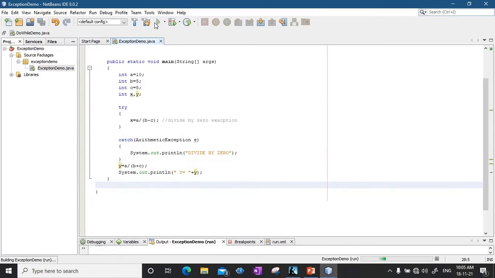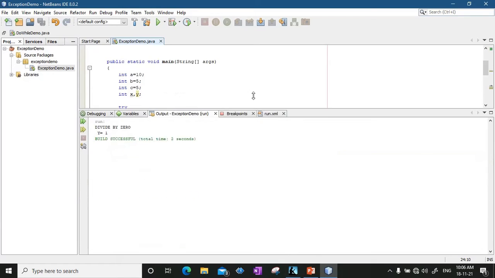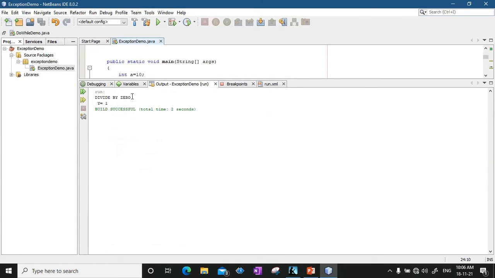As we run this program, you will realize that since B is 5 and C is 5, B minus C gives you 0, so there is an exception. The moment the value of X is being calculated, an exception occurs. The try block has thrown the exception object, which is caught by the catch block. You will see a message printed, that is, divide by 0. You can see the divide by 0 message occurred, but the program does not stop.